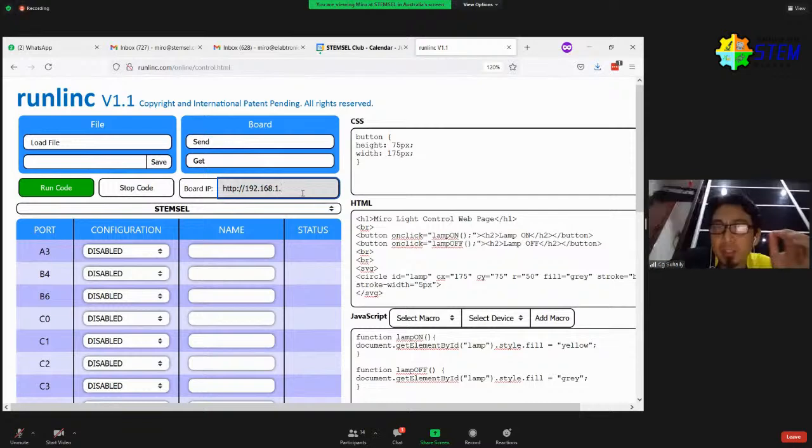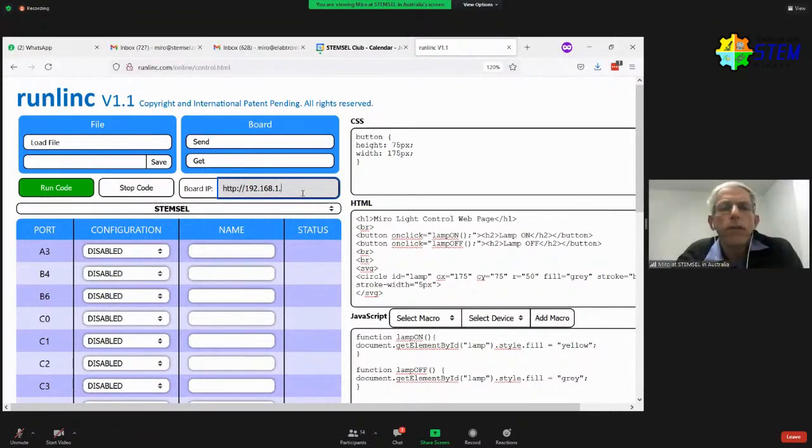192.168.1. You mean each kit has a different IP number? Each kit. The first three numbers are actually the network that the Wi-Fi is connected to, and the last number is the number on the top of the chip. I'll show you the chip in a minute after I share the page. But if I type in the number 98, then it will connect to chip 98 on my network.